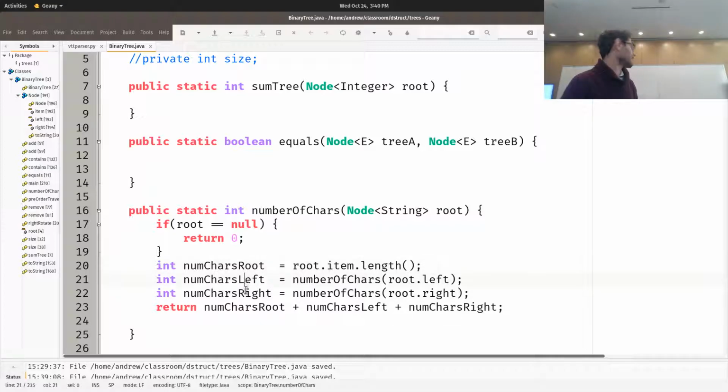These are local variables. They're local to the method. So in other words, there's no reassignment needed. Each method call has its own copy of numCharsLeft. It only exists inside this method. There's no plus equals needed, right?